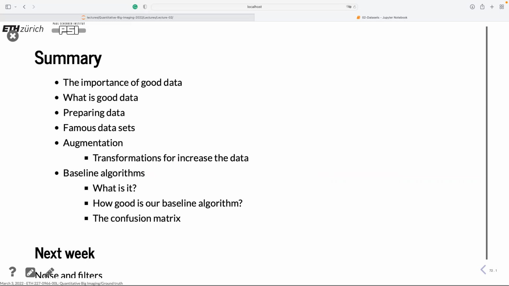Next week, I'm going to talk about noise and filters. So then we're actually going towards working with your own data in a sense, seeing which kind of features you have in images and how you can prepare them for further analysis.